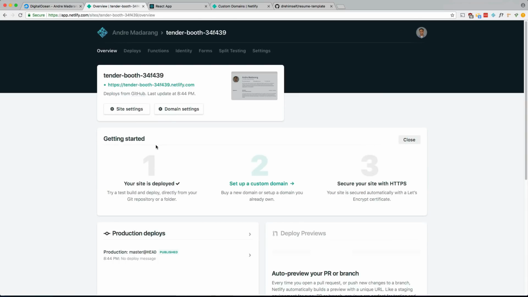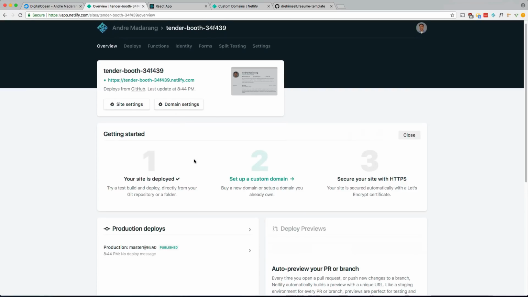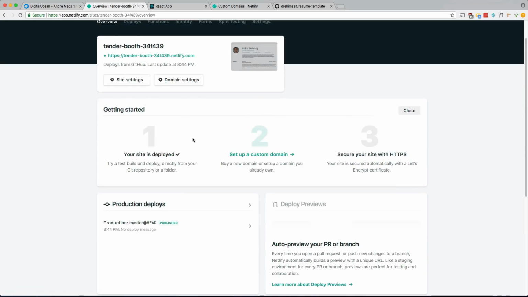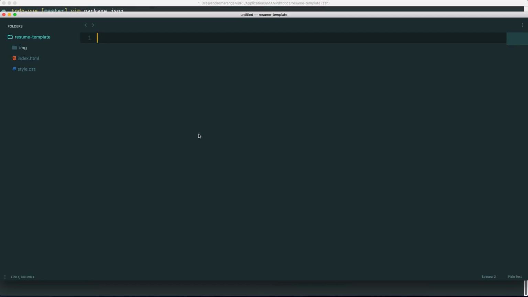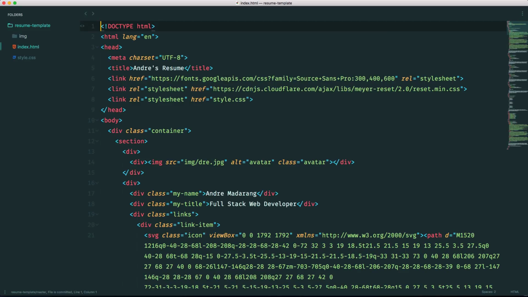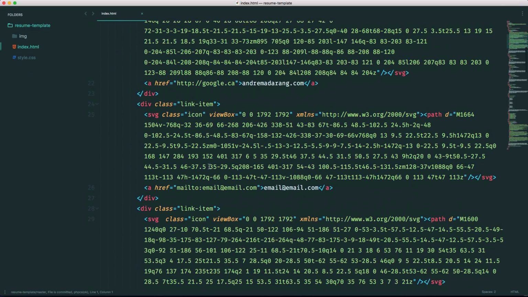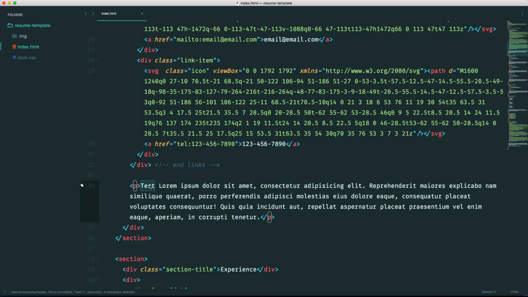So I want to show you automatic deployment when you push to the master branch. So when you make a change locally, push it up to GitHub, Netlify is automatically going to recognize that and then push to the server, which is a great workflow. So let me just open the resume template up. Sorry, what's it called? Resume template. Yeah. Let me just open this up real quick. And then let's open it up. Let's just change something here. Say Netlify.